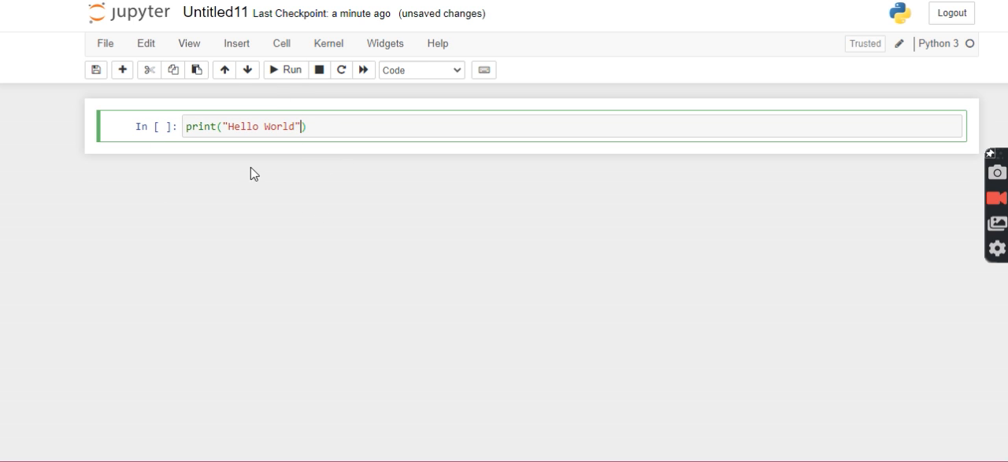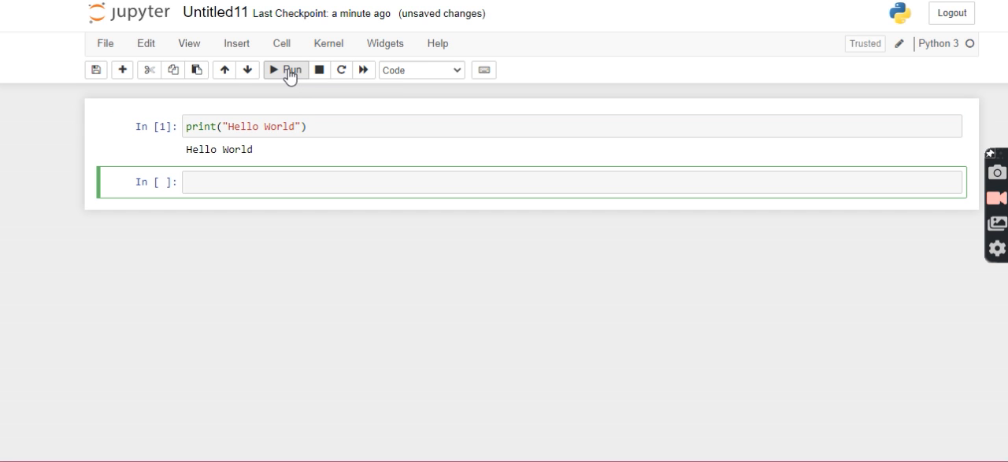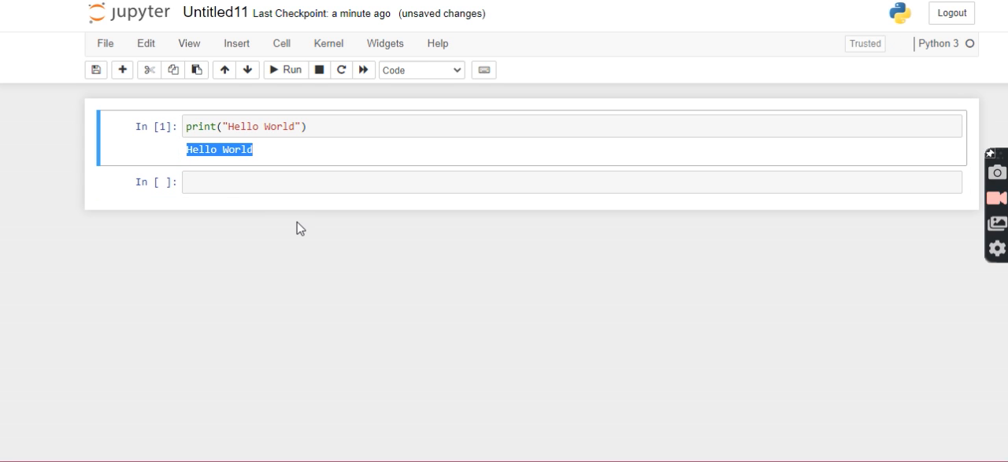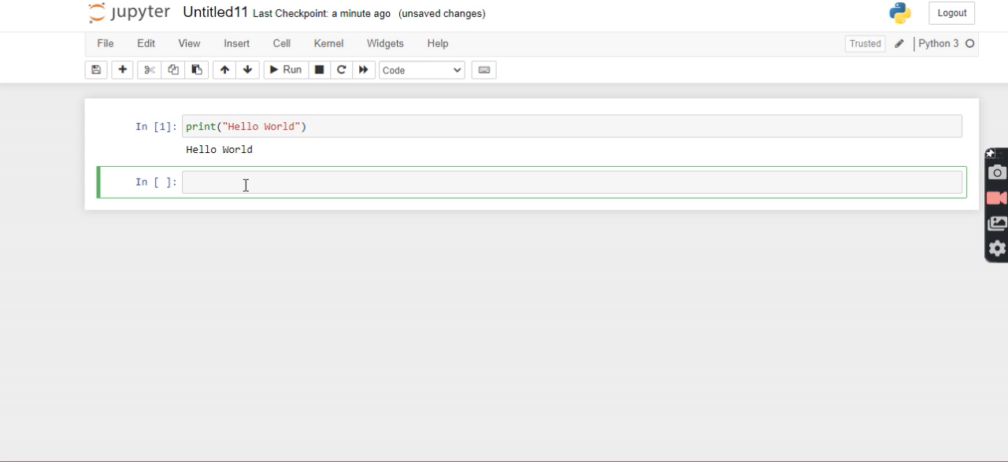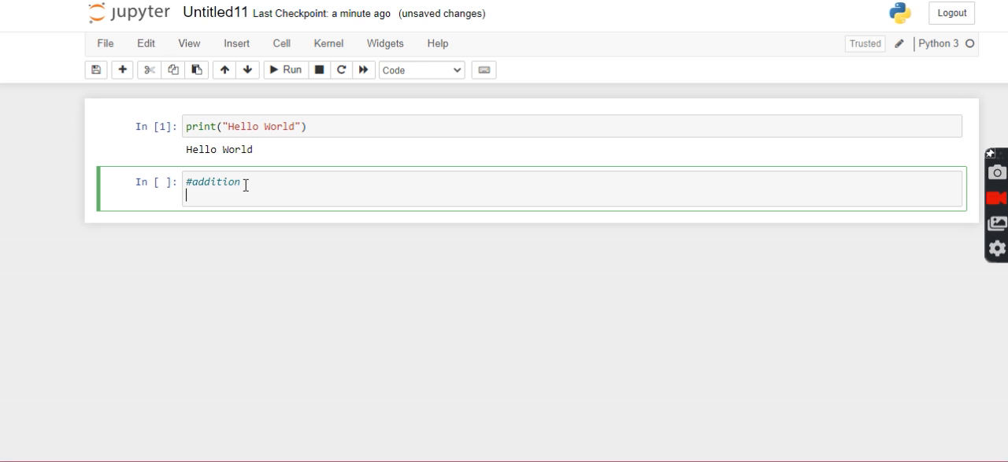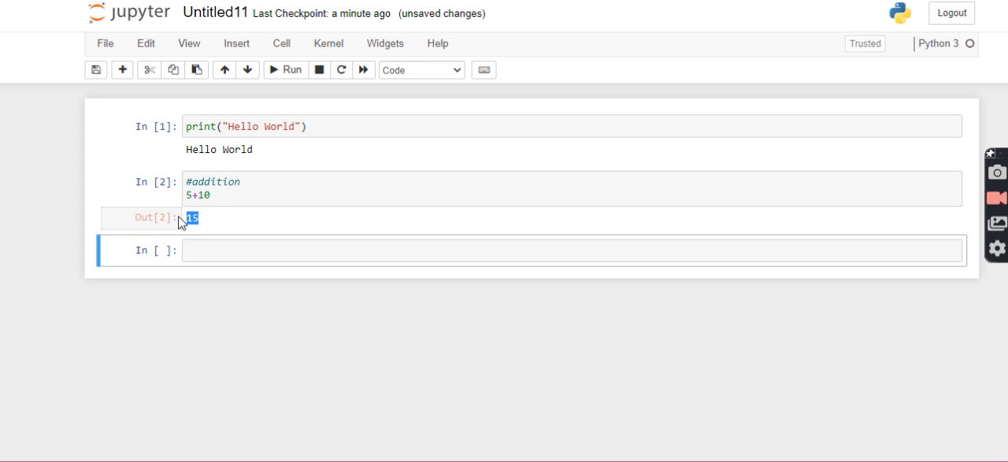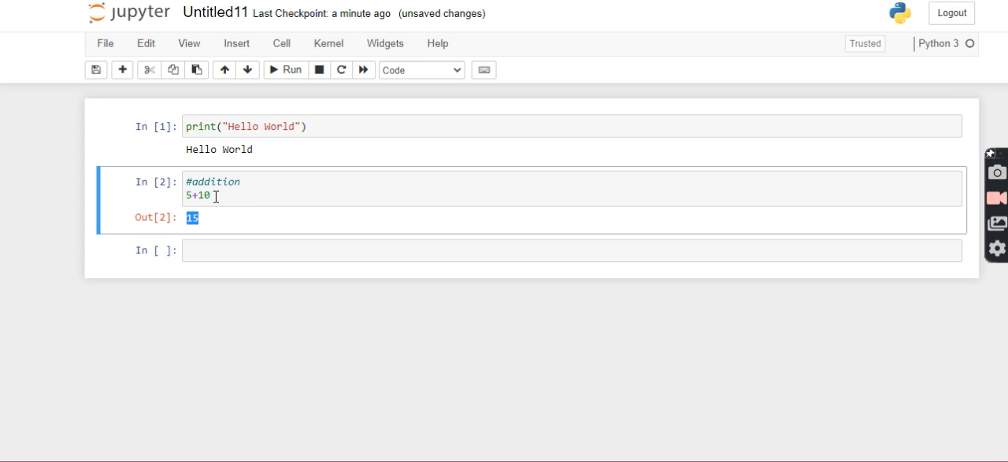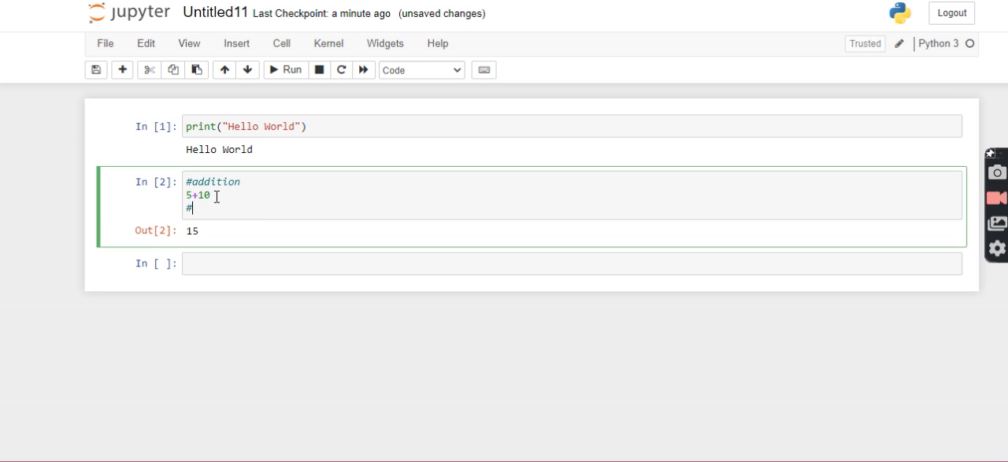For running this particular line for execution, you can see here the Run command. You just click Run, then you will get the output hello world. As for the calculation of addition of two numbers, you don't have to consider any kind of variables. You can directly perform the addition, for example 5 plus 10. After execution, you will find the sum of those two numbers. Similarly, you can perform subtraction.